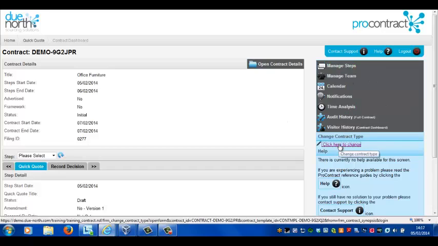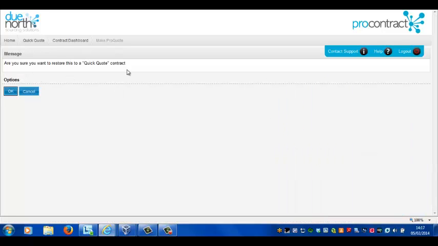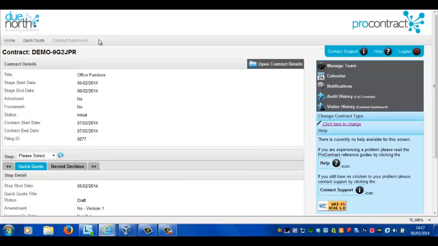If I wanted to, I can always change this back to a quick quote if I've done that in error. But it's really a much more streamlined process, and the idea with the quick quote is that it's going to be a simplified, possibly a price only exercise where you can apply that out to your chosen suppliers or random suppliers depending on which route you choose to go down, and then log your decision in here and award the business to them.